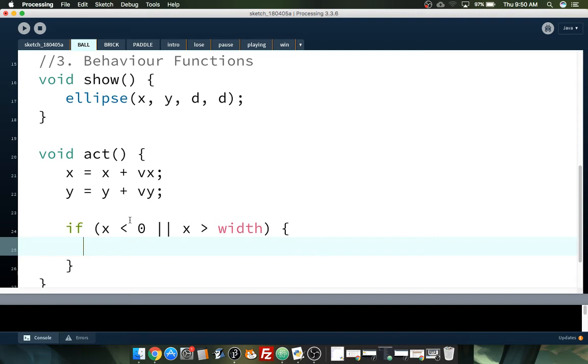Hopefully it made sense as to why I would choose to bump it in by D divided by 2 and back it off by D divided by 2, the half of the diameter. But if not, I'll talk to you in class about it. I'm not doing a great job at explaining it. But we do know how to bounce it.